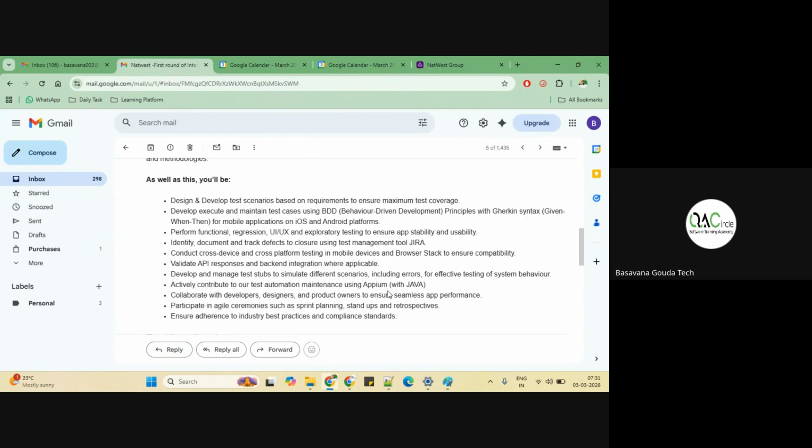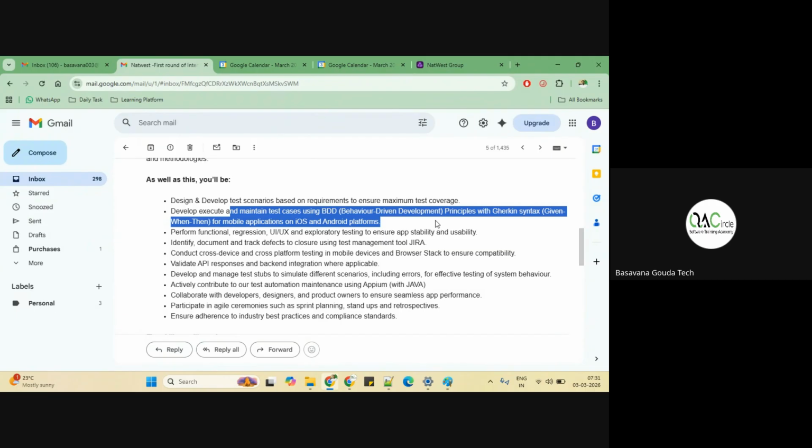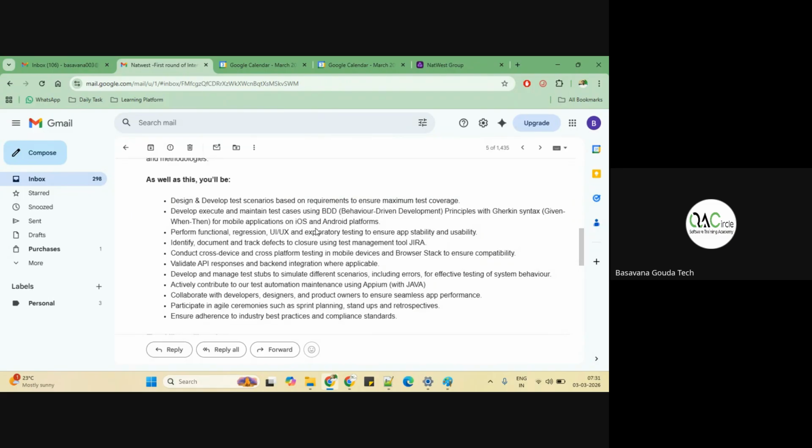Look here. This is testing: maximum test coverage, manual testing, BDD framework. Whenever we write a test case, we write given, when, then, so there is a condition. You'll understand once you start learning automation. People who are good at mobile application testing, Android and iOS, you don't need coding at all. Mobile device or browser stack, API testing by default, and simulating tools like Android Studio.